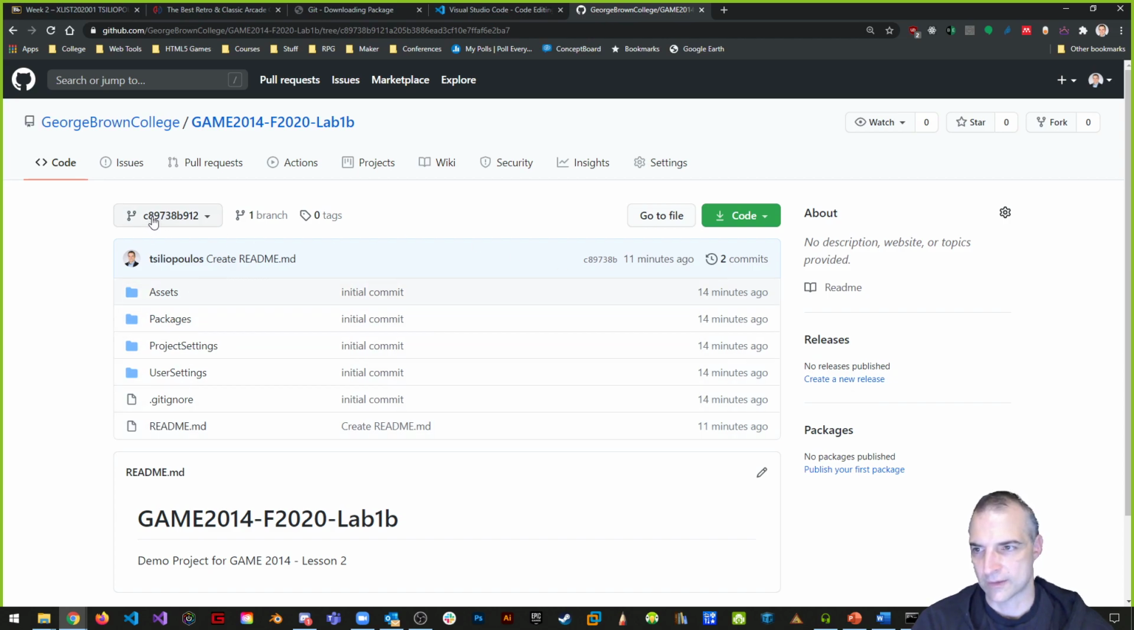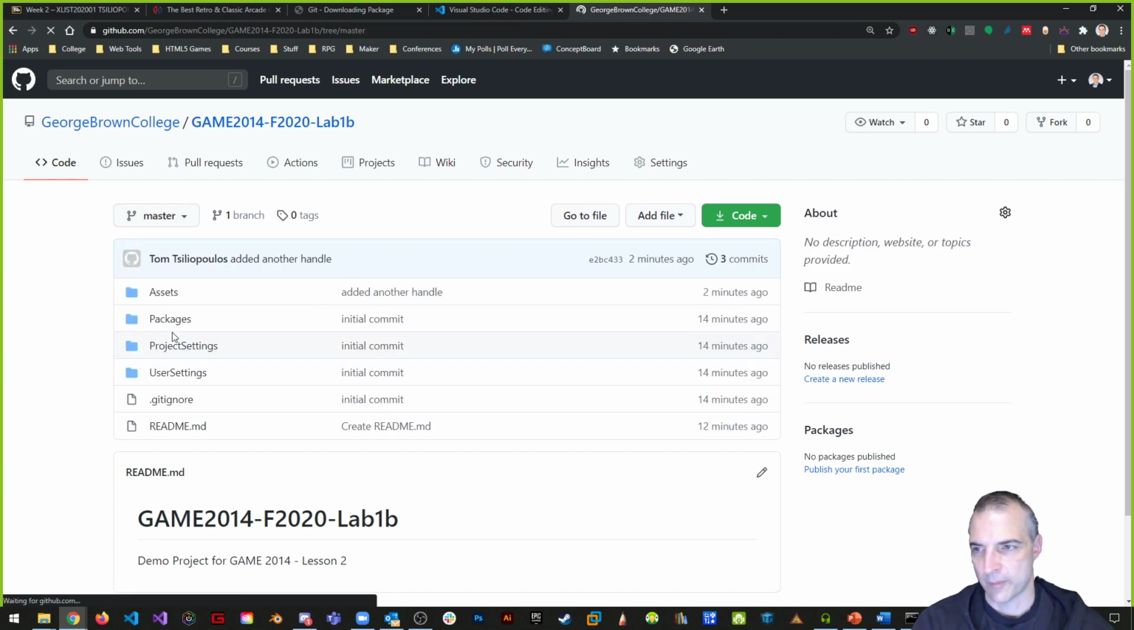And notice that this is where I'm at. This is the commit. Because normally this isn't here. This should point to the master branch. And the master branch has all my commits. Okay. So that's kind of the way GitHub works with Unity.